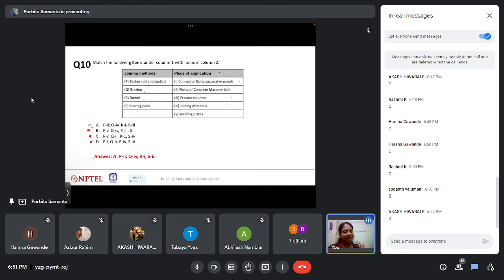Why option A? I'll just quickly explain. So P is backer rod and sealant. It's used in fixing of concrete masonry units. Next is brazing. So brazing is Q4. It's for joining of metals. Then R is dowel. Dowel is used for connecting, connector of fixing the successive panels, and bearing pads, which is, what is it, precast columns. Okay, so this was the answer.